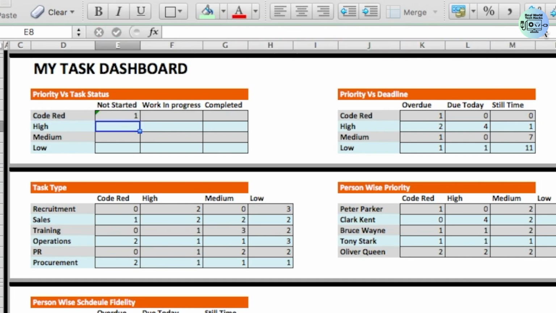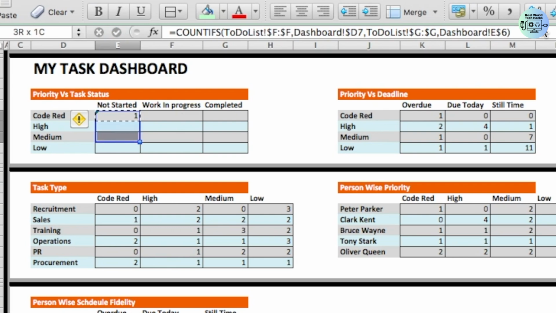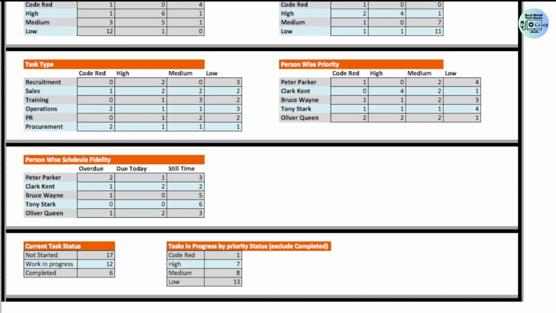Now you enter, and now what you can do is you can copy this cell and paste in the entire range. Now see, you get the exact status, and you didn't have to put in formulas in each and every cell independently. Now, basis your requirement, you can add more reports over here.